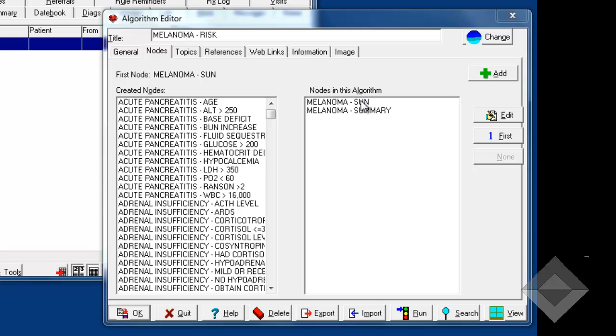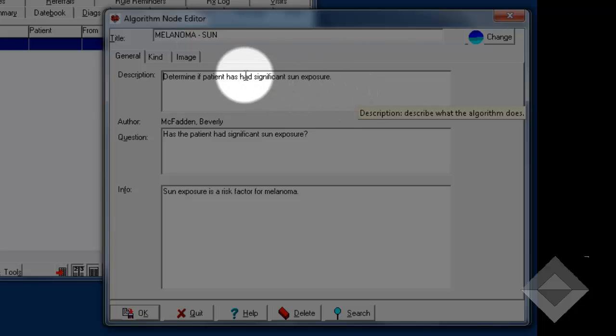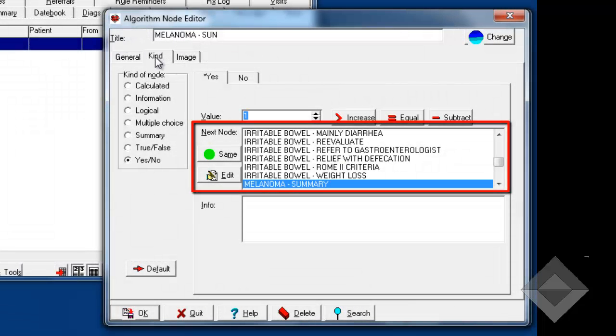Now that we have created all the nodes, we have to go back and set the next node for each node. Back in our algorithm, double-click on Melanoma Sun to open that node. Click on the Kind tab. For the Yes choice, choose Melanoma Summary for the next node.